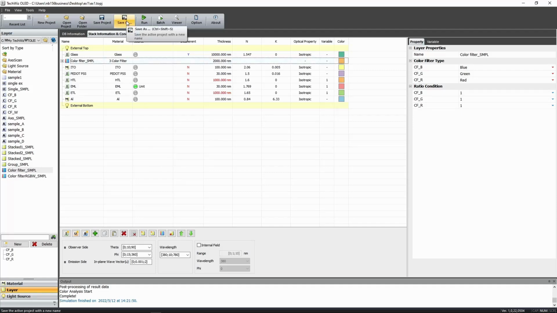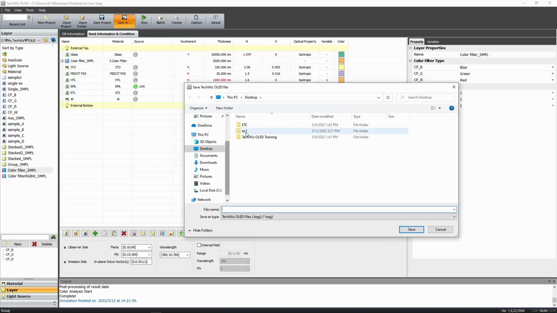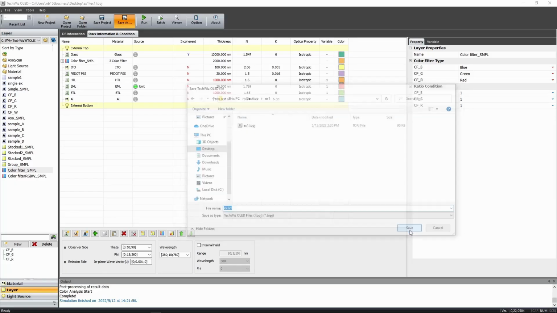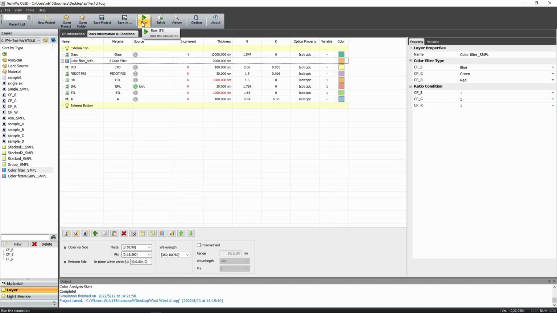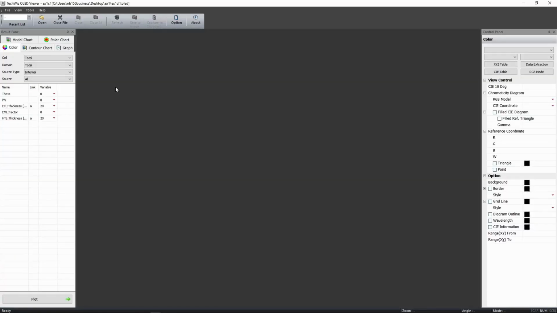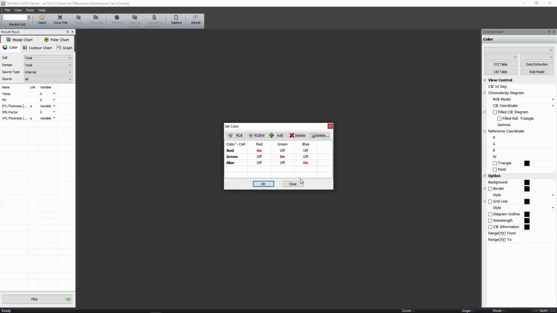And please click the Save As button. And then I will enter the file name and then click Save. After that, click the Run button. Let's check the color result when the EML factor is 0 and ETL thickness is set as a variable at the front. Click Plot. In the Set Color, set the color filter type.